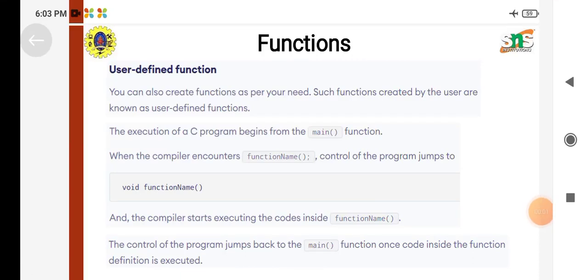Good morning. Today the topic is user defined function. In the previous class we saw the built-in functions. Next we will see the user defined function. You can also create functions as per your needs. Such functions created by the user are known as user defined functions.